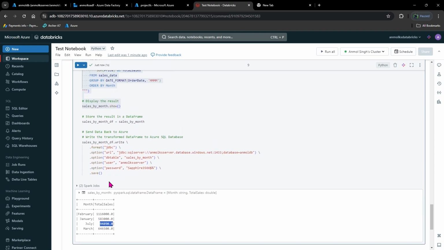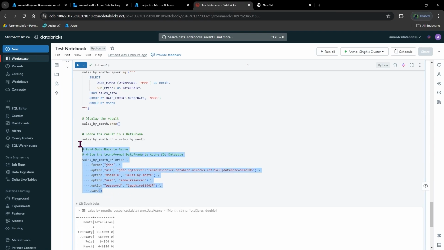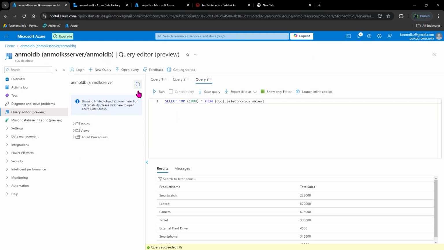And now we will write these records to our Azure SQL. Our last table should be sales by month. If we refresh under the tables, we should have all these tables. So we have a total of 6 tables.